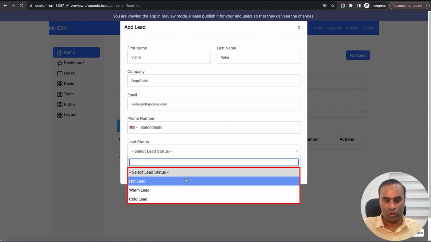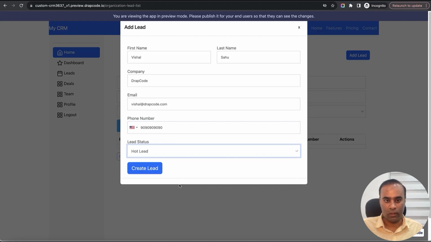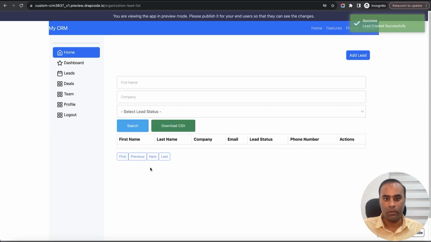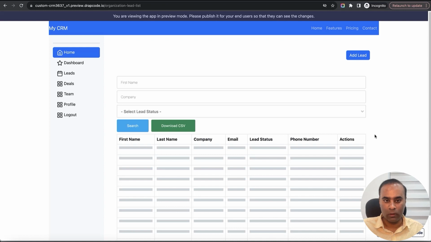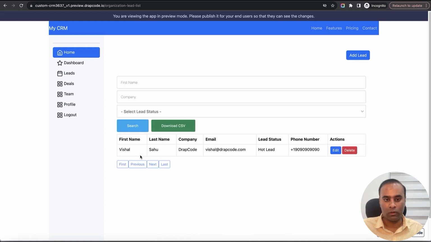Okay, so I can choose hot lead, warm lead, cold lead. So let's say I say hot lead. I'll say create. So it has closed the pop-up and shown the success message. Probably this is not loaded. So we can add a page load button, or maybe there is some issue. Okay. So the lead got added. Same thing, we can add more lead.